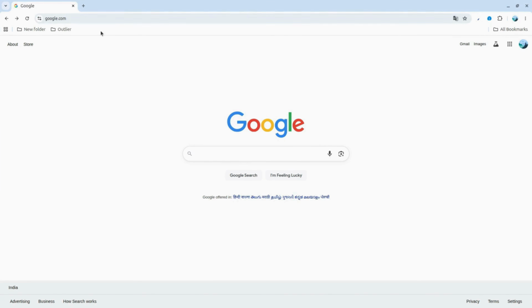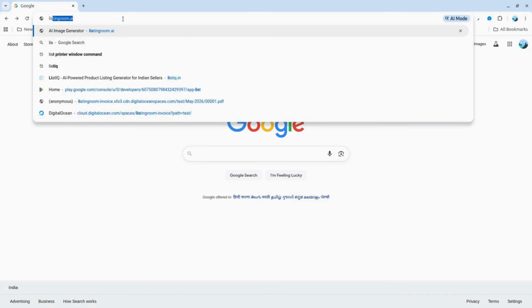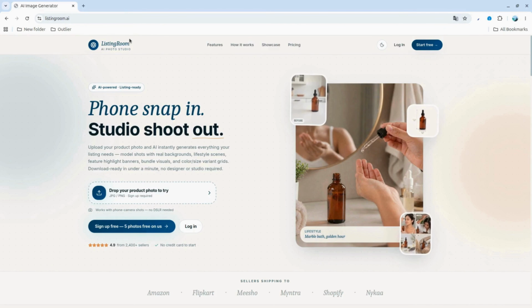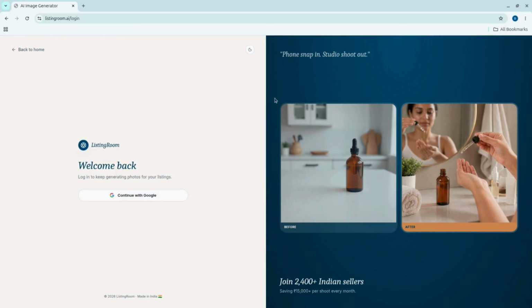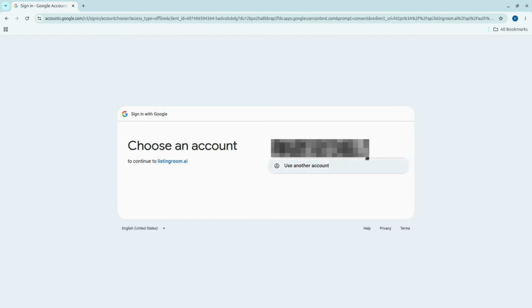Let's go. Go to ListingRoom.ai. This tool takes a simple photo you shot at home and turns it into a professional studio image. Your first 5 images are free. Let me show you all styles. 9 different products. Go to the login page. Continue with Google. Click it, pick your account, and done.